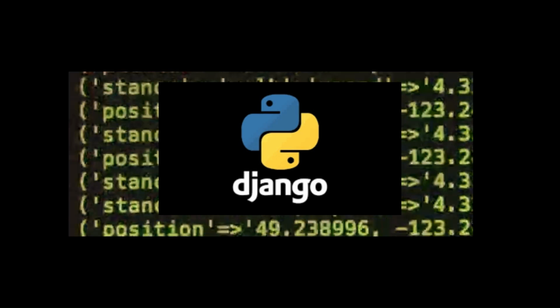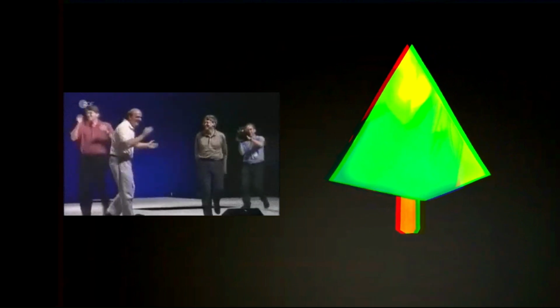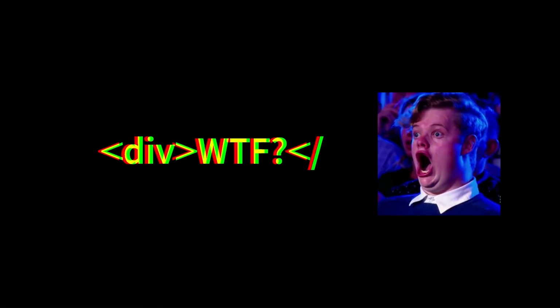Django Python, JavaScript, tutorials for Jamie, this is Silver. What the fuck, HTML? There's only C.